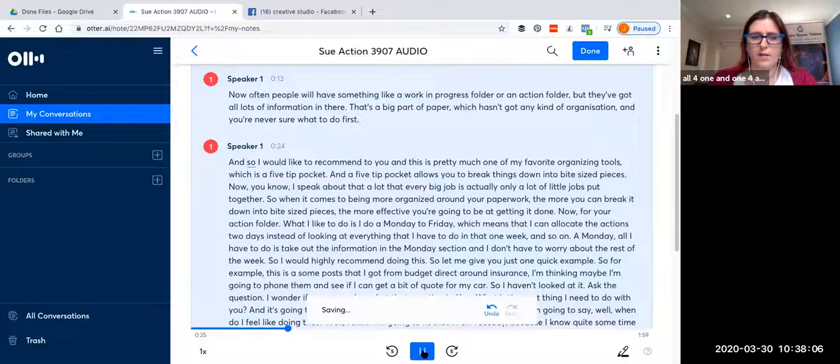Okay. So I would like to recommend to you, and this is pretty much one of my favorite organizing tools, which is a 5-tab pocket.